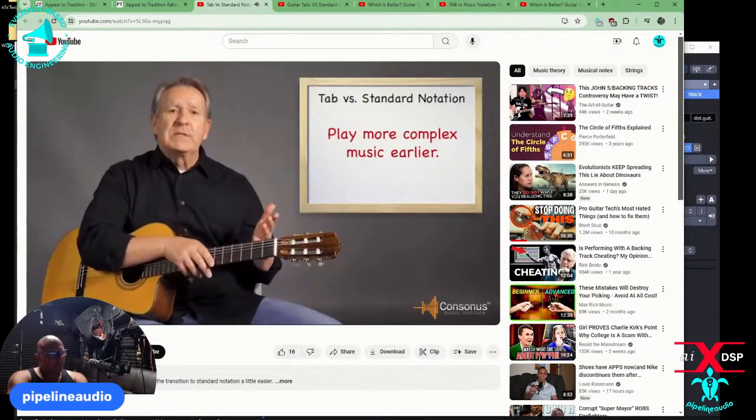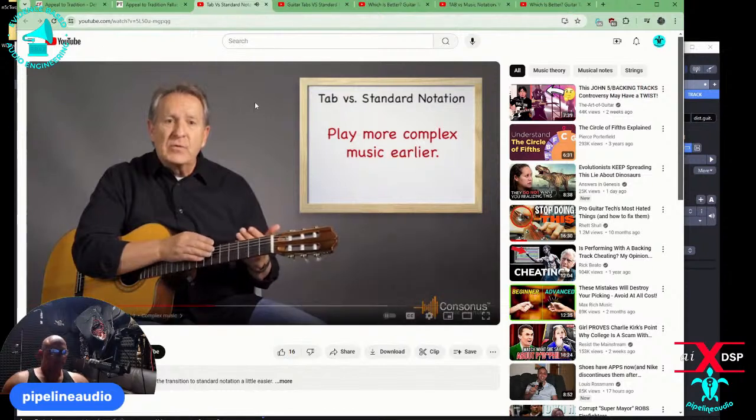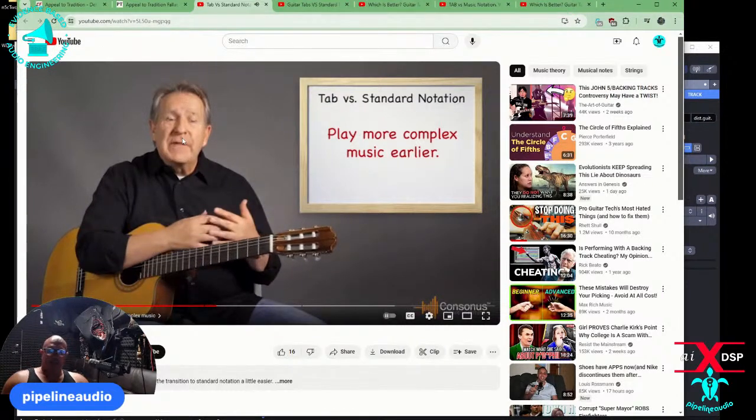Another great thing about tablature is that you can probably play music that is more complex than it would be in standard notation. Unless you're given the string or position information, which is what tablature is. The tablature is going to teach you, if it's accurate to what the performer played, actually how they played it.